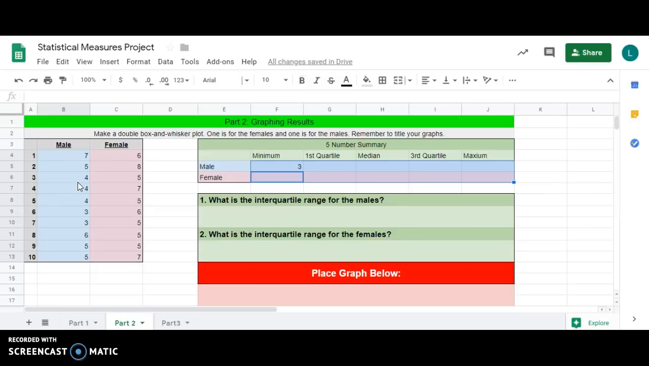But this makes it really nice when you have data sets that are way bigger, like in the 50s, 100s, anything like that, because then you don't actually have to go through and see what your smallest number is and risk messing that up. So for females, we're going to do the same thing. We're going to do equals MIN for minimum, parentheses, and then we're going to highlight our females data set, close parentheses, enter. So it says our smallest number is 5.